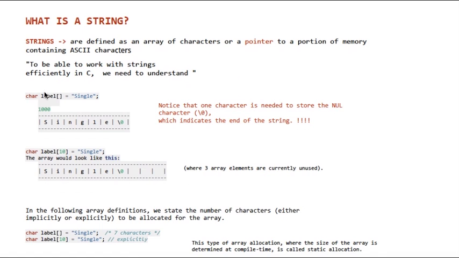The first thing that we need to understand is how we store strings in character arrays. This is one way to declare them, where the beginning of the array is at some location in computer memory, for example location 1000. It's really important to notice that one character is needed to store the null character, \0, which indicates the end of the string. A character array can have more characters than the string held in it. If we had an array like this, the array would look like this, where 3 array elements are currently unused.